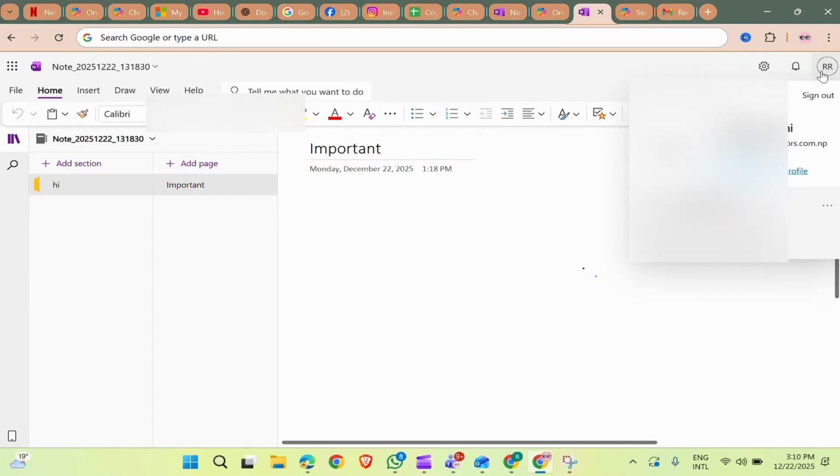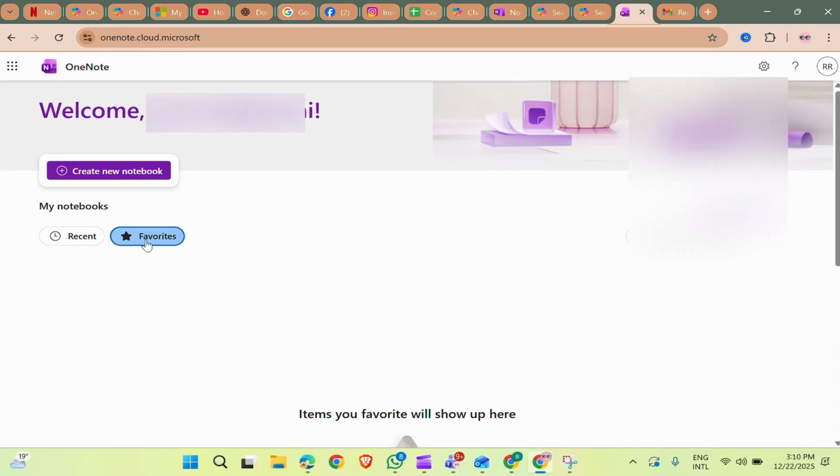Another common fix is closing and reopening your OneNote. So try opening your OneNote again, and then that's it. These are some of the solutions that will help the syncing problem on your Microsoft OneNote.